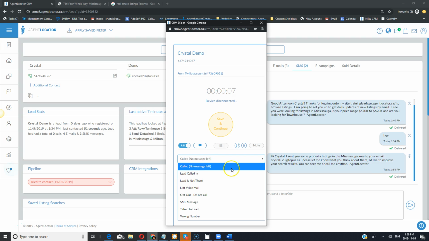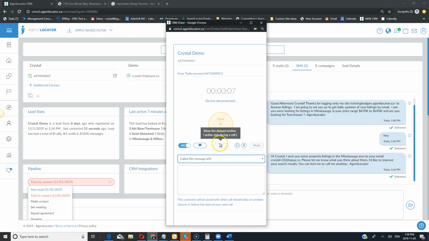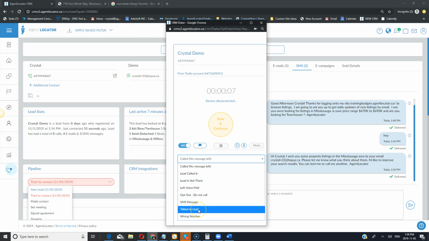If you log your call as either of those, your pipeline, if already on try to contact, will stay on try to contact. If it was a new lead, it will move to try to contact from that point. Now, if you log a call that you talked to the lead, or the lead called you back on your Twilio, your cell phone's going to ring no differently than somebody having your direct line. But if they call you back, the pipeline is going to automatically switch to make contact, because now you've made contact with that lead. If you log your call as a wrong number, it's going to automatically mark that number as invalid. So you don't even have to go back there and change it. It's going to do it for you.